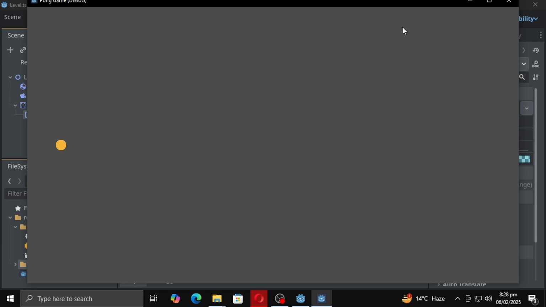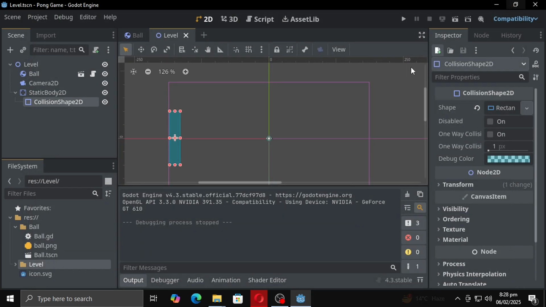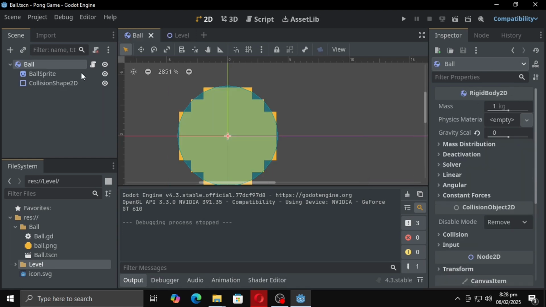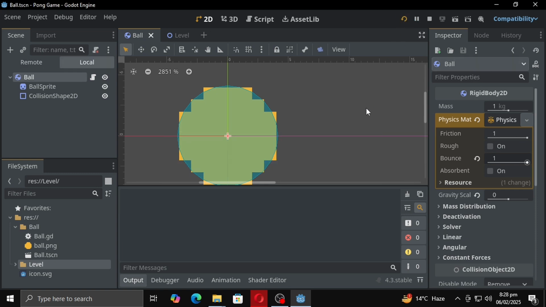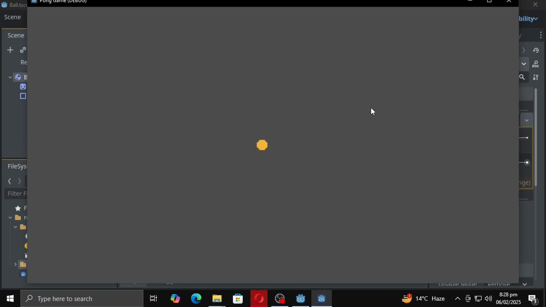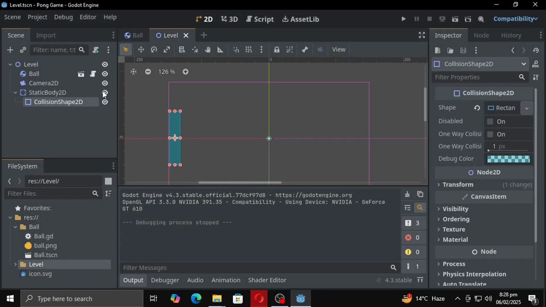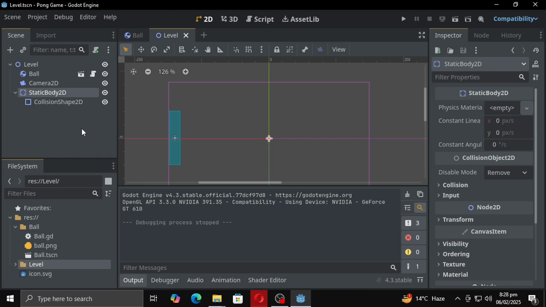Yes, it doesn't bounce. So we have to go back to the ball, and we have to create a physics material, and we have to set the bounce value to 1. 1 is the maximum bounciness, it means the ball will bounce fully, and 0 means no bounciness. Now let's test it. Yes, it is bouncing exactly. This is what we need. So our ball component is completed.